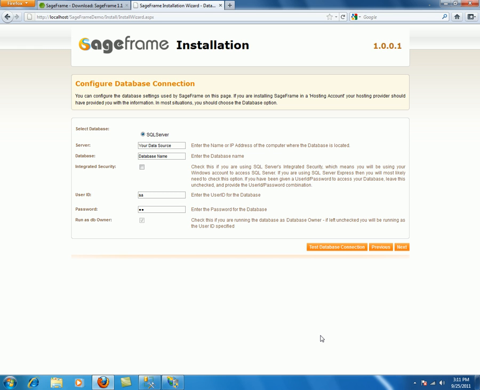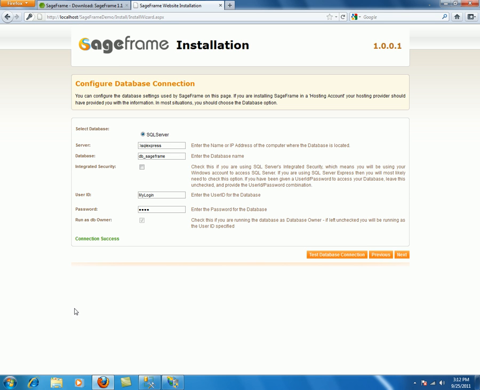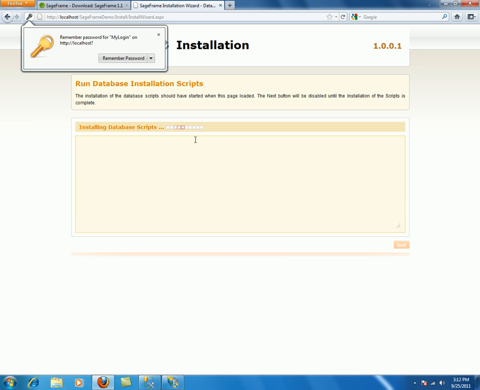Now configure the database connection with the necessary credentials. Fill in the database name that you created earlier, the user ID and password. And click on Test Database Connection. Once the connection has succeeded, you want to click on the Next button.